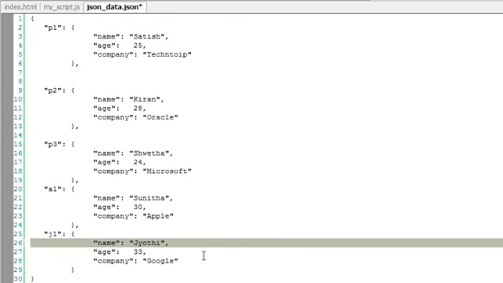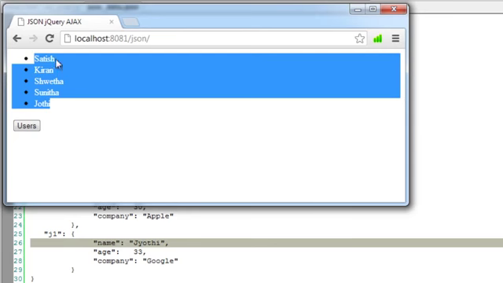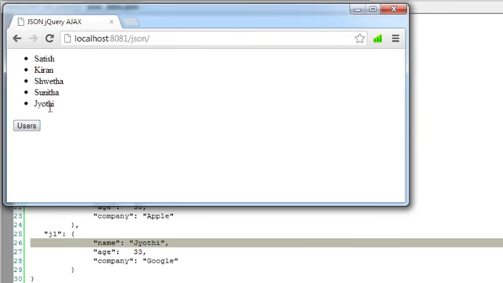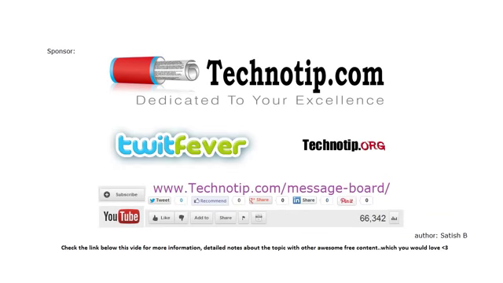In the next video, we will show how to fetch the JSON array data from the JSON file, and also we would show some functions which would fetch the data automatically without the user needing to click the button.